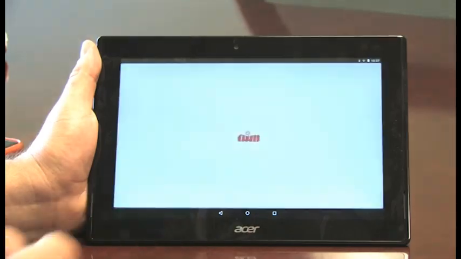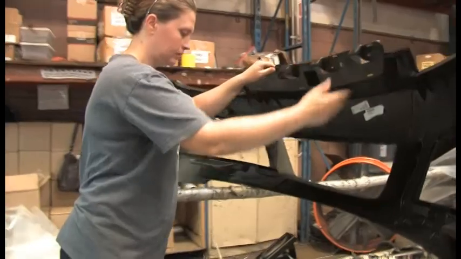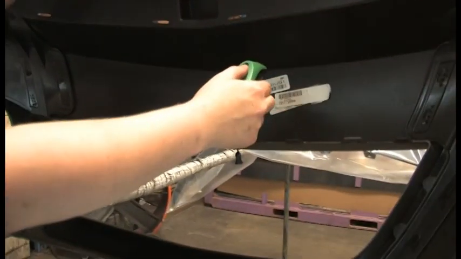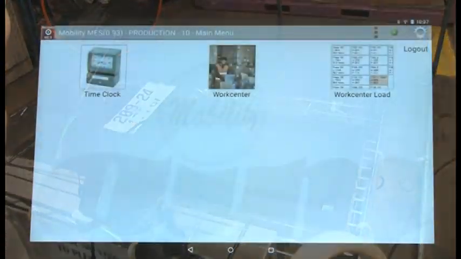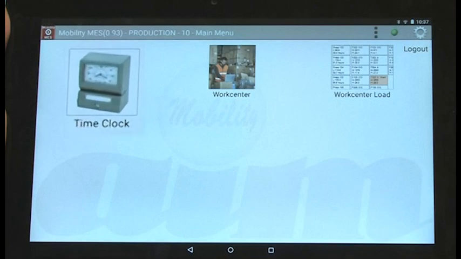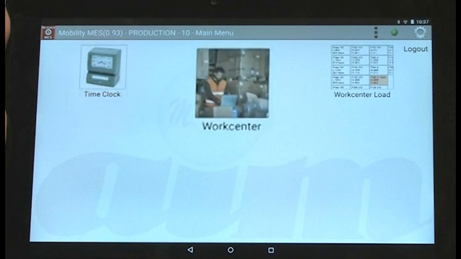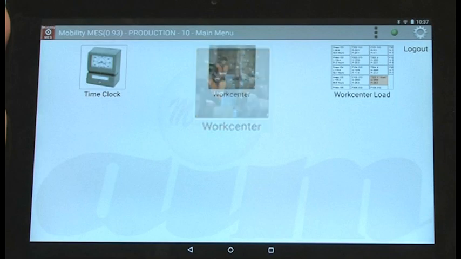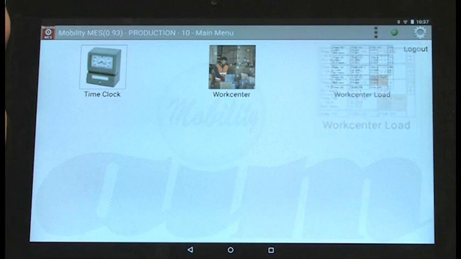In addition to our AIM Mobility applications, we also have a tablet app called AIM Mobility MES, which is intended for collecting information on the plant floor from the work centers. It's comprised of 3 apps: a time clock application where employees log in and out of the plant itself, the workcenter app, which is the primary app collecting data at the work center, and a workcenter load app where we change the work center over from one part number to another part number.